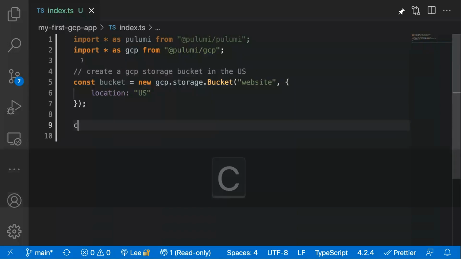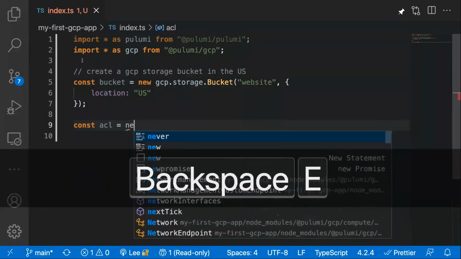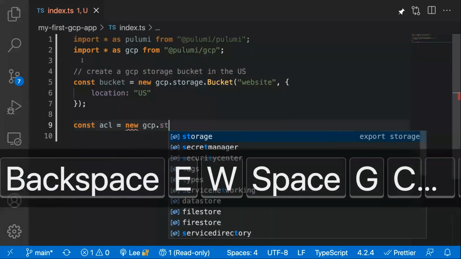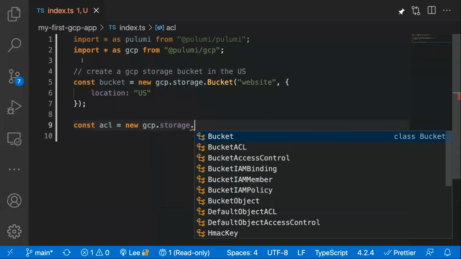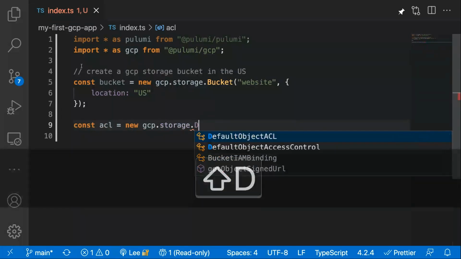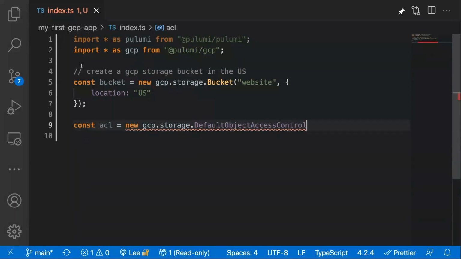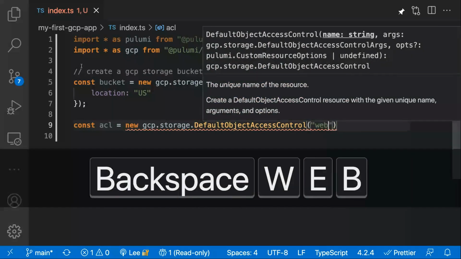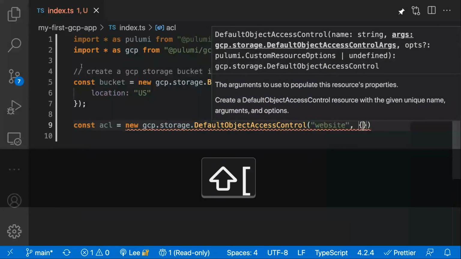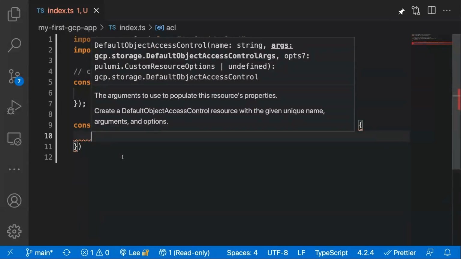So let's create a new variable called ACL, and we'll do new gcp.storage dot default object access control. And so this is saying that when we're uploading our files, any file that gets uploaded to this Google Cloud bucket should have this particular ACL added to it. And we're going to, again, give this a name, because every resource in Pulumi needs a name. And then we're going to look at the different arguments that we need to provide.